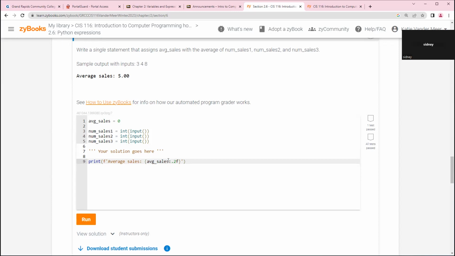Most of the time we do 2 decimal places when we round things. So that 2F is very common, but if you want to be more precise and do 4 decimal places or 3 decimal places, you could do that as well. But 2F is pretty common.